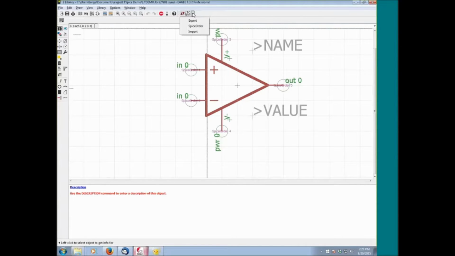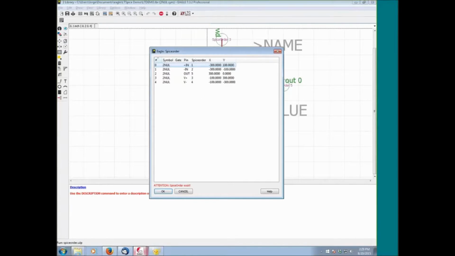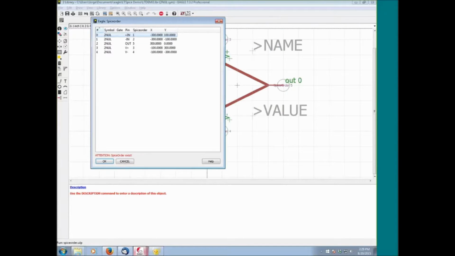Okay, the LTSpice utility gives us the spice order UOP that comes with EAGLE. So we click on spice order, and basically these texts come from the definition here in spice order. Now, what is a spice order? What does this mean?